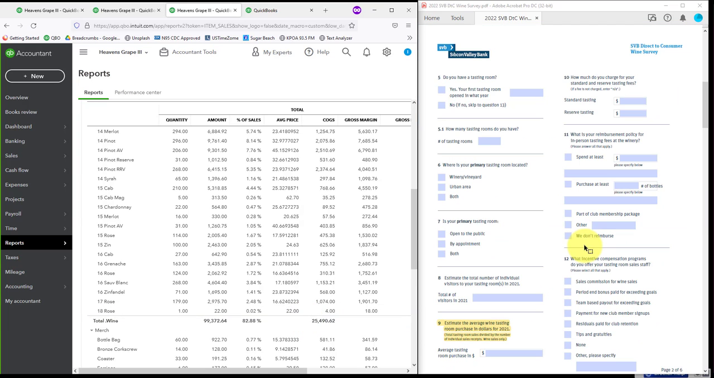All right, so our next question is to estimate the average wine tasting room purchase in dollars for 2021, and it says they want the total tasting room sales divided by the number of individual sales receipts. The number of individual sales receipts you should be able to get very easily from your point of sale program. To get the grand total wine sales dollars, and since they're asking about tasting room, that number's right here because we happen to have filtered for the tasting room class. So this is our wine sales dollar amount.